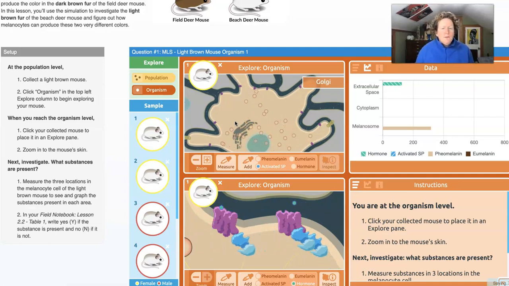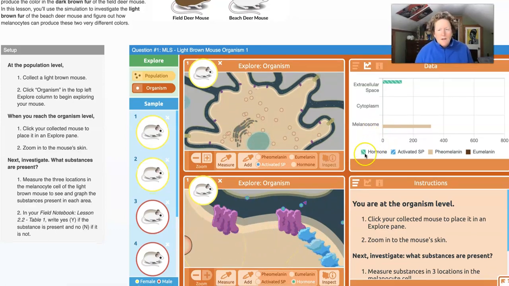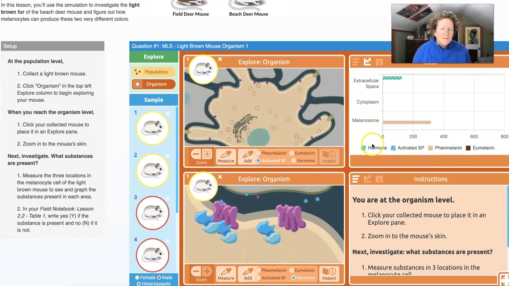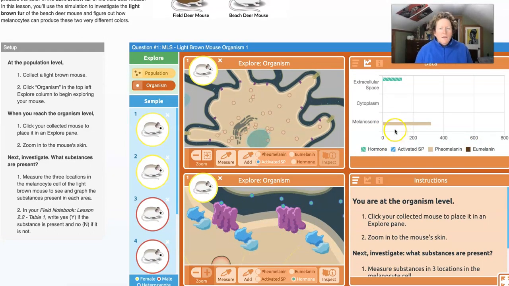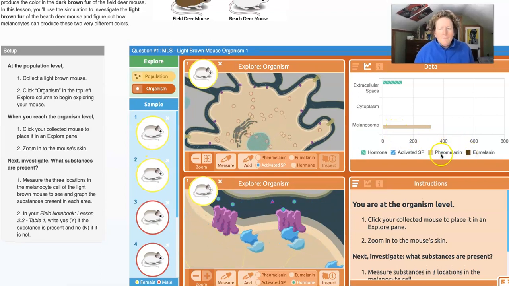So really the only two things that we can measure out of these four we had in the last cell are the hormone and the pheomelanin right here.